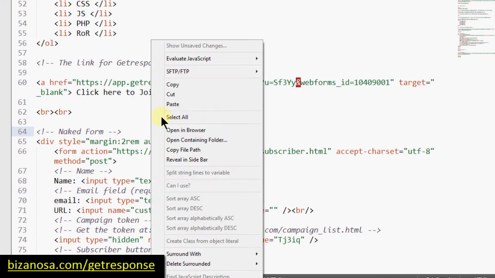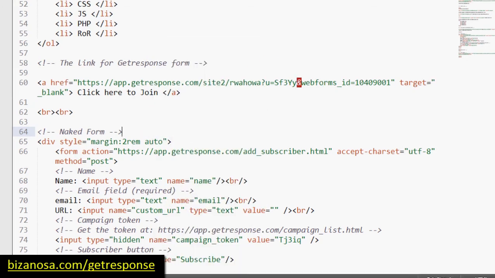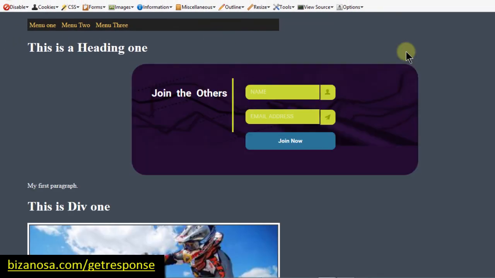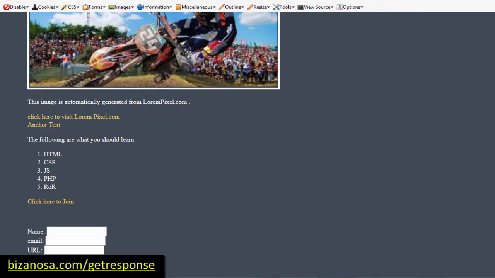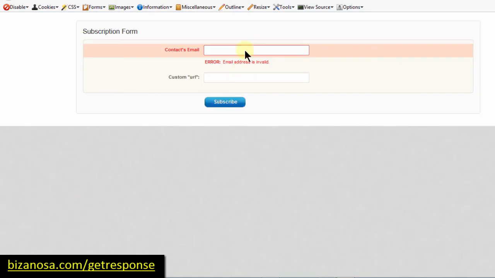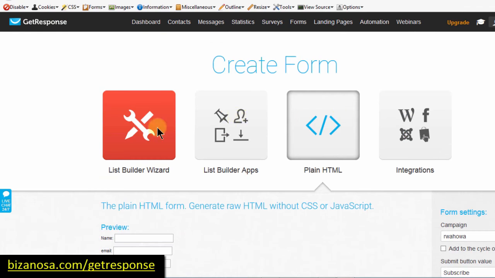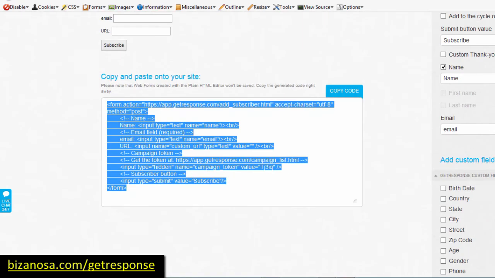If I go and view it in the browser, you'll see how it is. If I scroll down here, this is how it is. It doesn't have any CSS and it doesn't have any JavaScript. If I try to subscribe, it's going to go to Getresponse. So you can see this is one form you're not going to be using. If you really want subscribers, you're going to use any of these other options that you have up here. But if you know what you're doing, you can come down here, copy this code and use it with the Getresponse API.